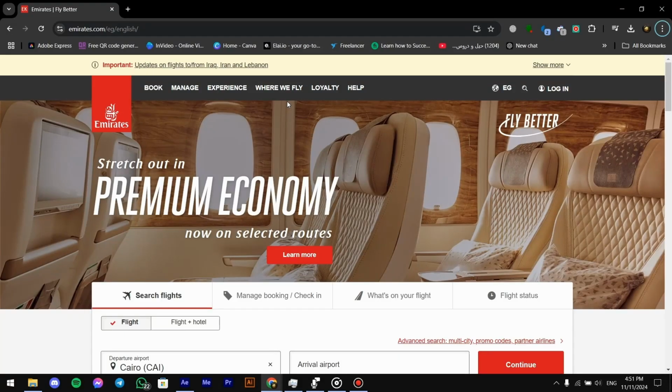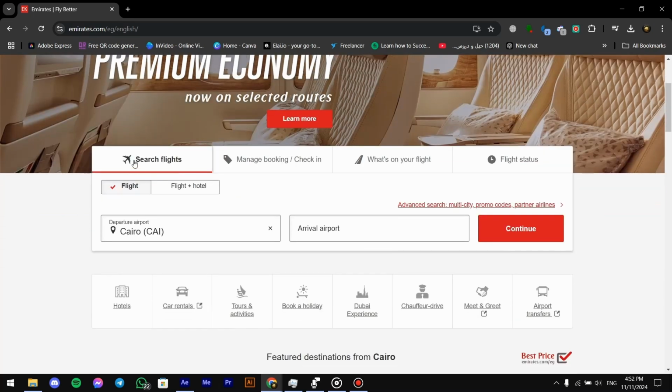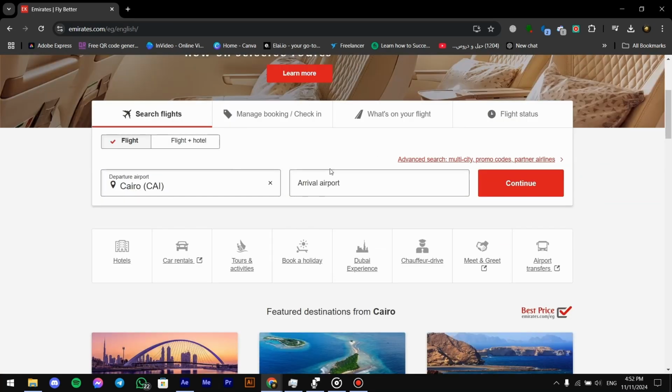In this video, I'll show you how to book flight tickets online from Emirates. So let's get started. First of all, you open up the website emirates.com, and after that, you're gonna scroll down to the search flights, and in here you're gonna select the departure airport and the arrival one.